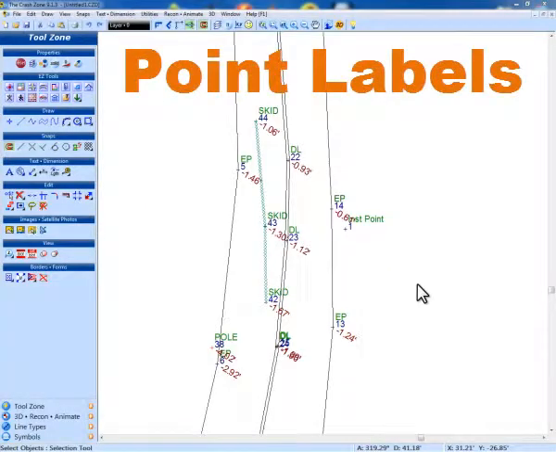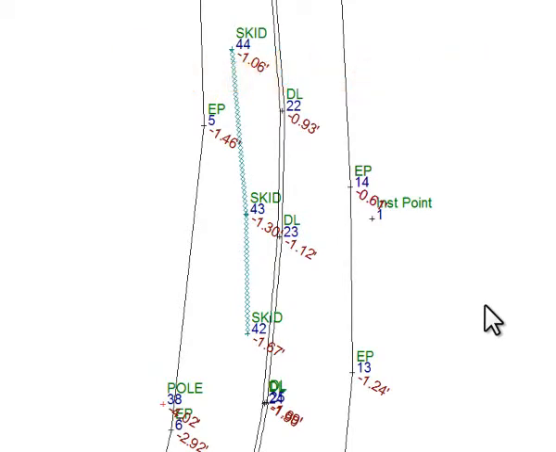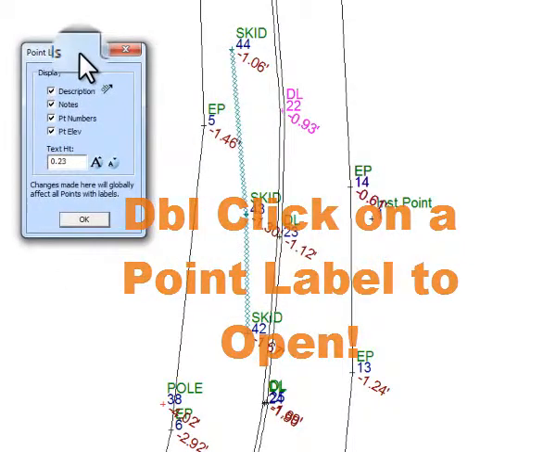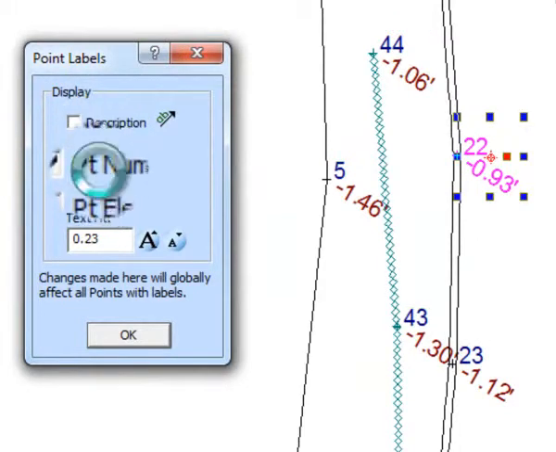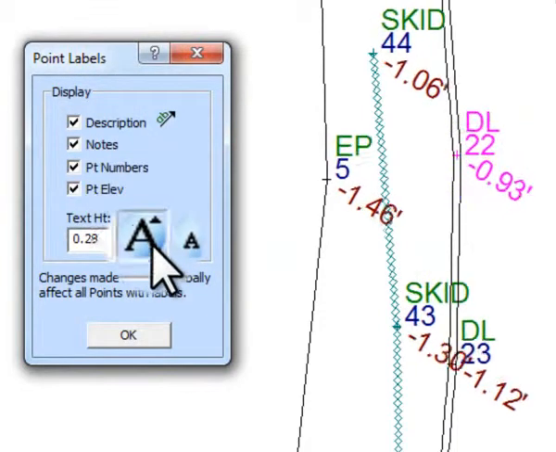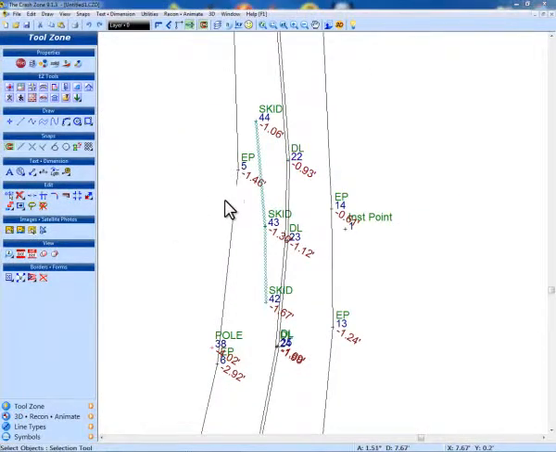Point labels have replaced the loose data associated with points from the coordinate data table and pocket zone. Now the point data is simply a part of the point. Select a point label and open up the point label control by pressing the Tab key or by selecting it from the right-click menu. From this control, you can turn labels on and off and set the text size of the label. That text size will be maintained as you zoom in and out from your drawing.